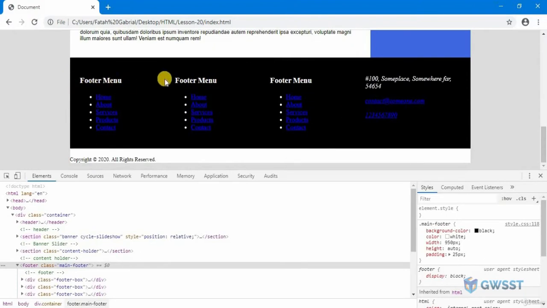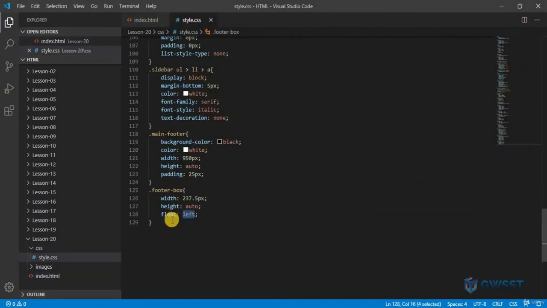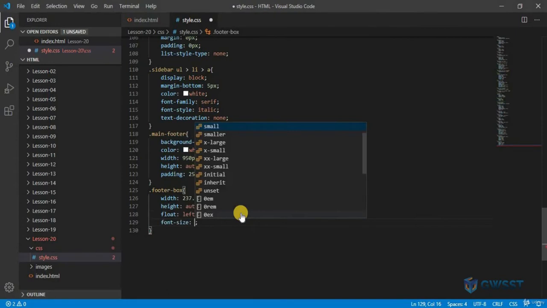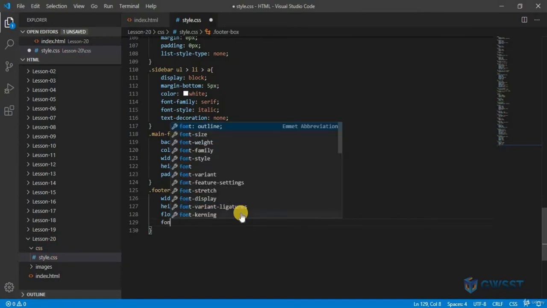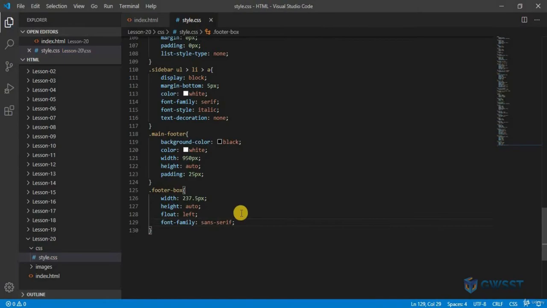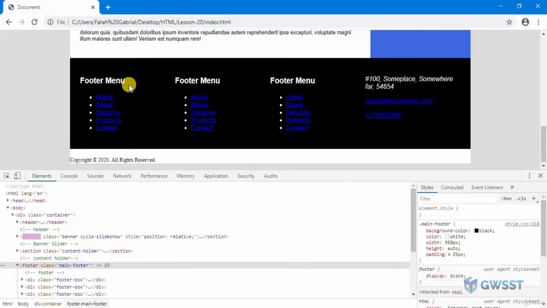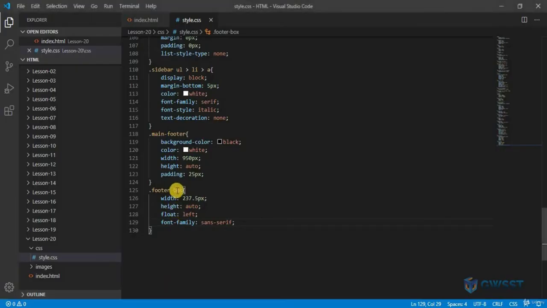Now we need to change some of the font styles over here. Let me get back to the code, and what we can do is specify the font size and font family. We can specify that the font family is sans serif. If I get back to the browser and hit refresh, okay, we have that one. Now we have to work on this next thing. Let's get back to the code.